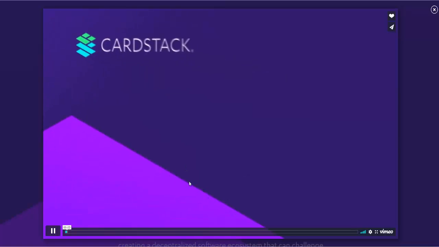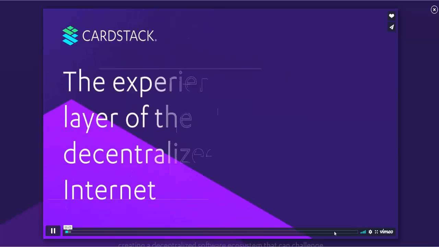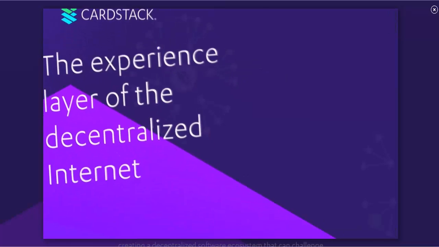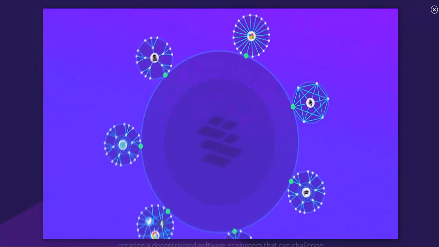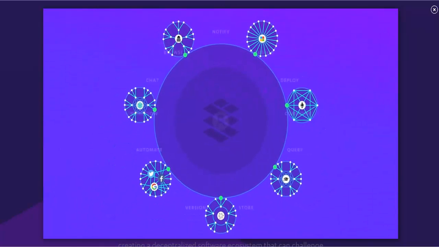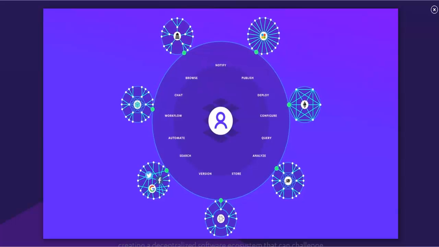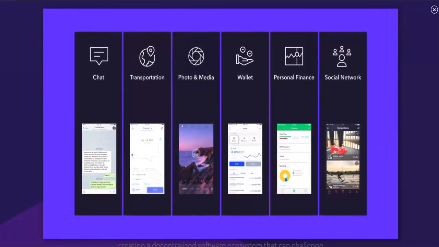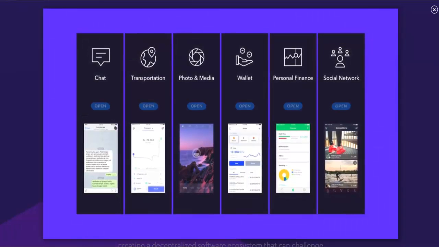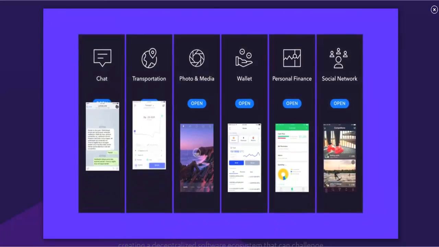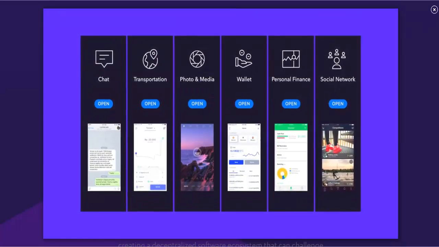Cardstack is building the experience layer of the decentralized internet. We believe that orchestrating cohesive user experiences across the blockchain and the cloud is essential to bringing decentralization to the mass market. The App Store era turns software features into standalone native apps, which usually do not communicate with each other and require users to choose between multiple overlapping features to form their workflows.